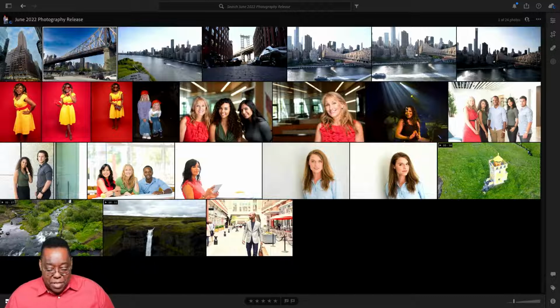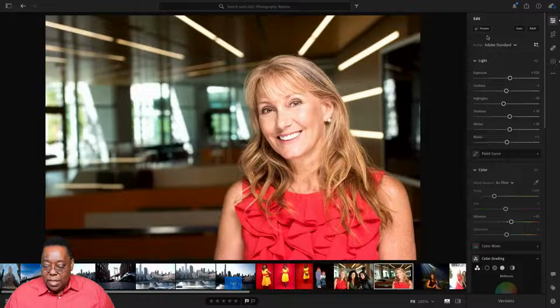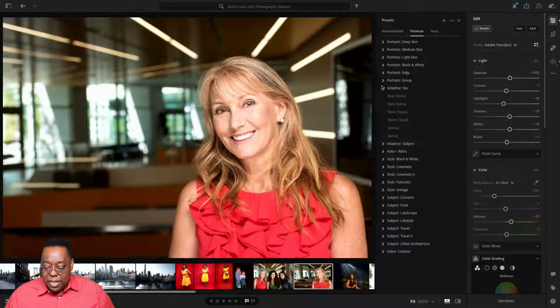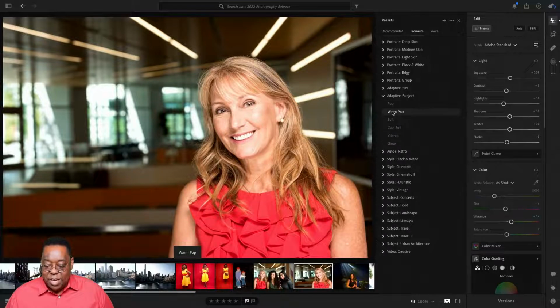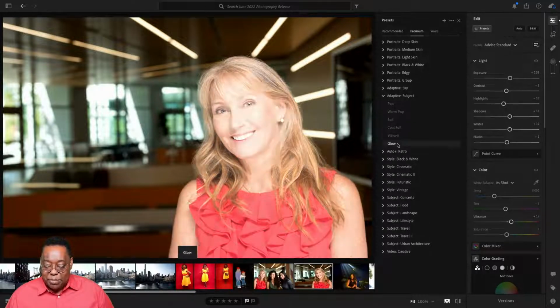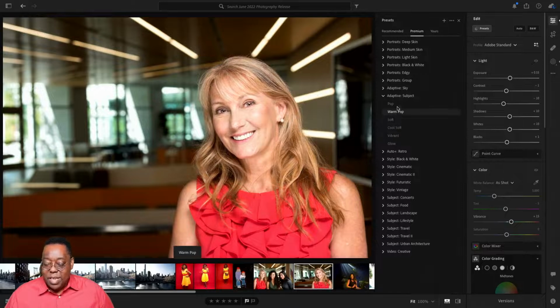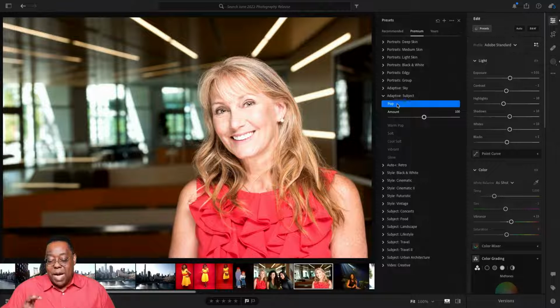What about people? So for example, let's select a portrait. Let's go edit that. Let's go to presets, and let's get out of adaptive sky, and let's go to adaptive subject. So once again, as soon as I hover over it, it figured out what the subject was in the background that quickly. And now as I hover over each one of these, I like pop, it applies the pop to the subject, not the rest of the image, not the background, not the building, not the lights, and so forth. And of course, since it's a preset, it has an amount slider as well.